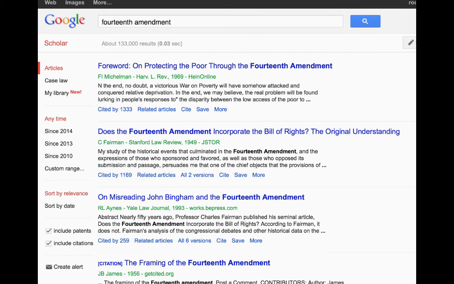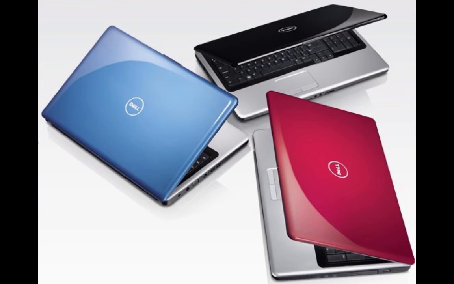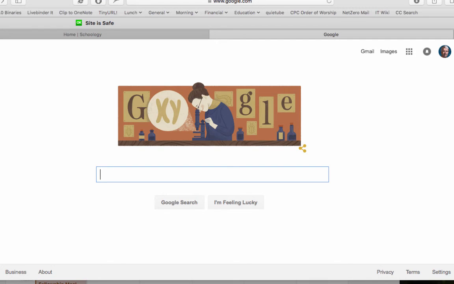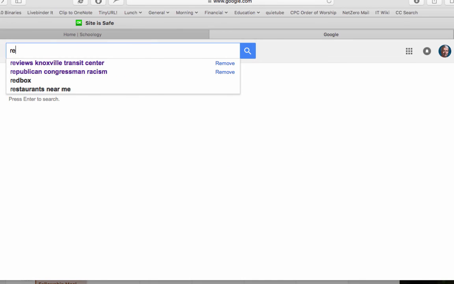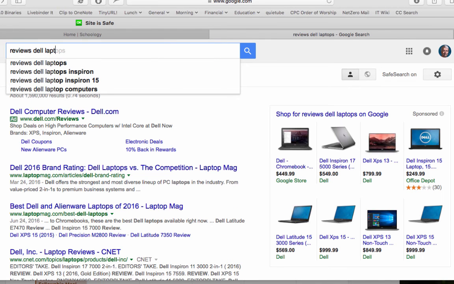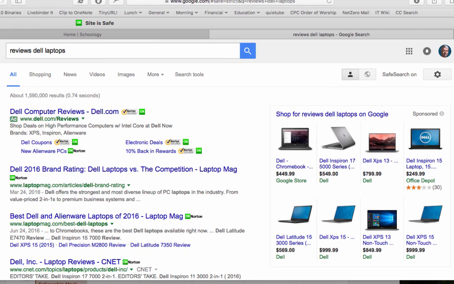So just this one key for searching, going to scholar.google.com, will help our students immensely. Let's look at another way to refine searches on Google. Suppose I'm thinking about purchasing a Dell laptop, and I want to read reviews of Dell laptops. Now, I could just go here to Google, and I can type in reviews Dell laptops.